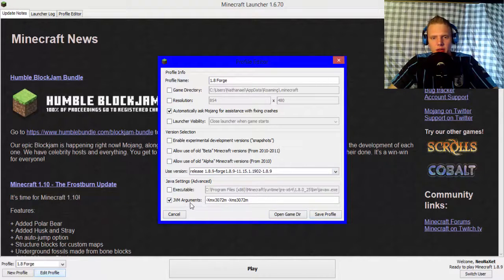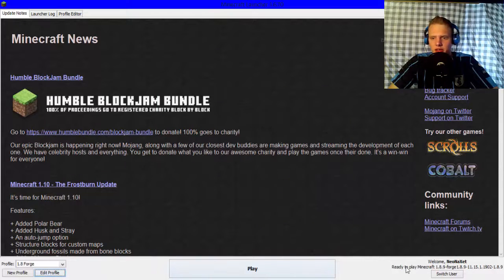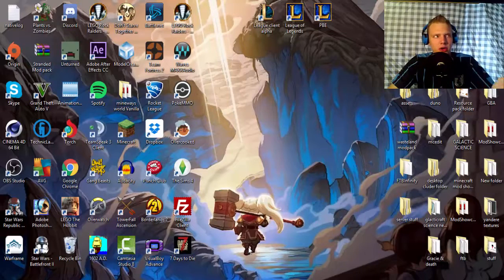I have to add in more RAM, so I did JVM arguments. You guys can do these. They're pretty simple. There's I believe a Minecraft forum that tells you all the things for it. So if you want to add 2 gigs of RAM, 3 gigs, 4 gigs, I think I have 8 gigs, but I only wanted to add 3 just because it makes running Minecraft mods a whole lot easier. So I'm going to hit save profile. And it's going to say ready to play Minecraft 1.8.9 Forge. It'll load, and it'll do all this stuff. It should load pretty quick because you already have 1.8.9, obviously.